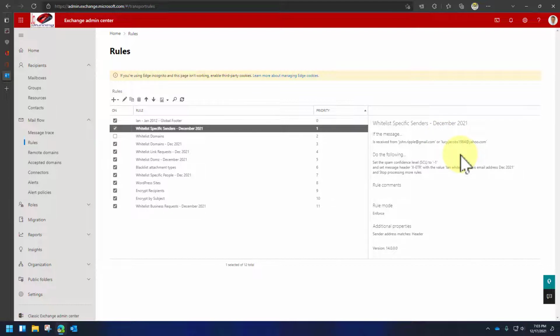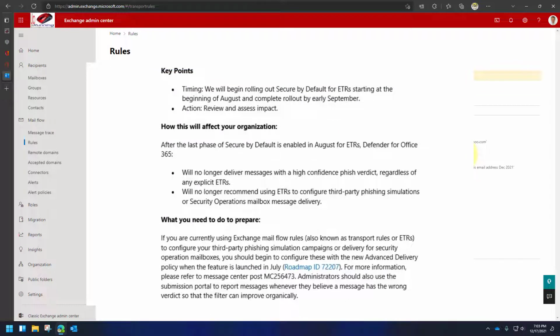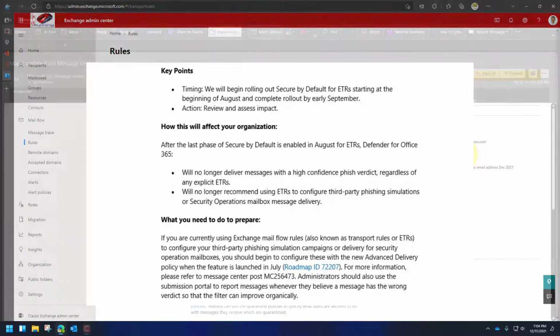Now, like we said at the start, the exception to that is if the message is identified as being high confidence phishing, and yes, high confidence actually means something, by the way, if Microsoft is very sure this is phishing or it contains malware, it is going to be quarantined regardless of what you set up here. So you still have to look at your quarantine.